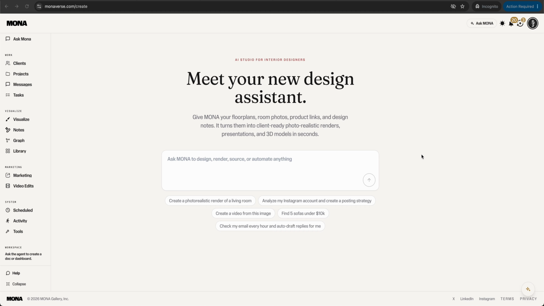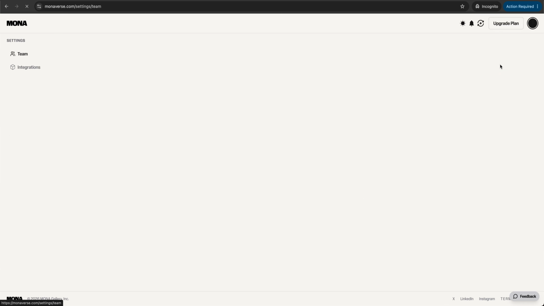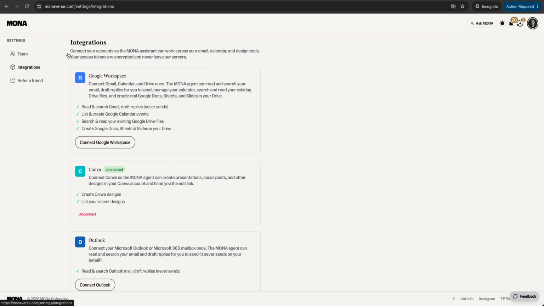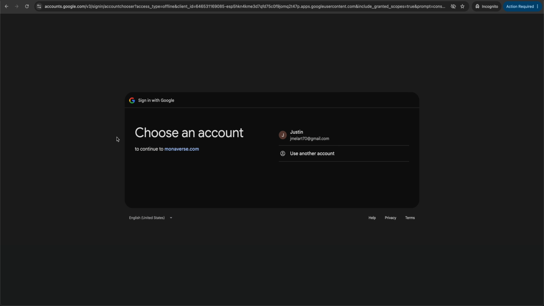Connecting Mona to your Google Workspace account. First, click on your profile photo in the top right and select Team Settings. From there, select Integrations, and under Google Workspace, click Connect Google Workspace.